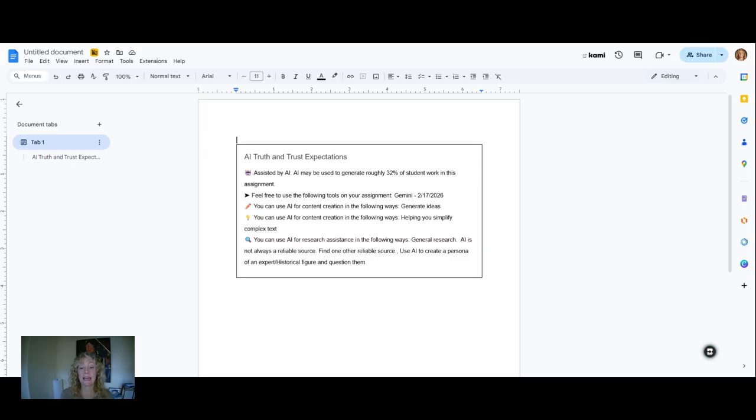So this is really helpful to make sure that your students have no confusion. They can't come to you later and be like, well, I didn't know that I couldn't use it. This is a very clear statement as that.